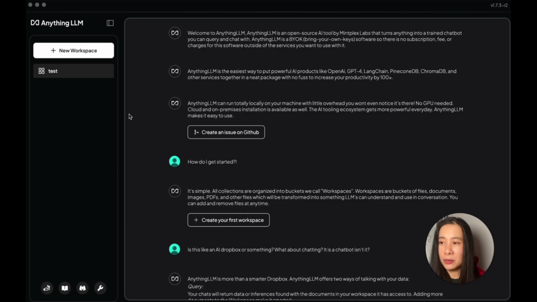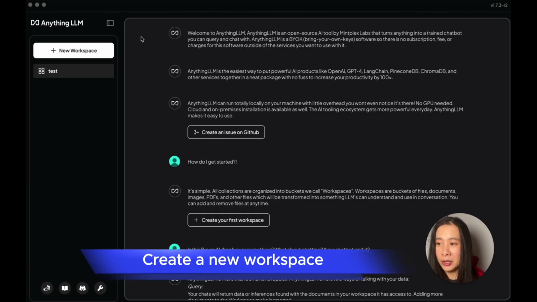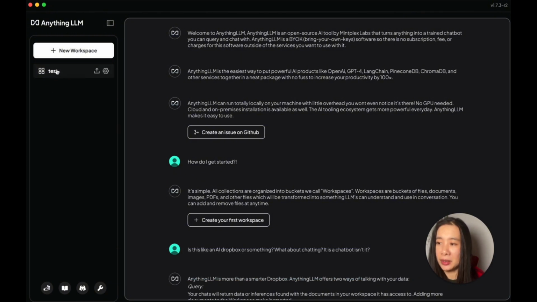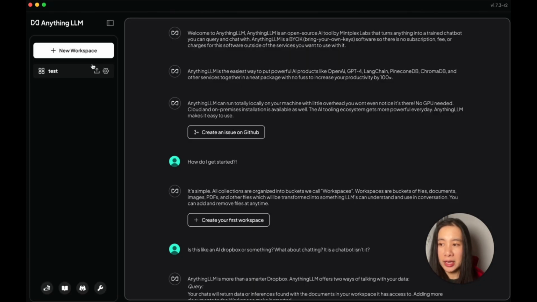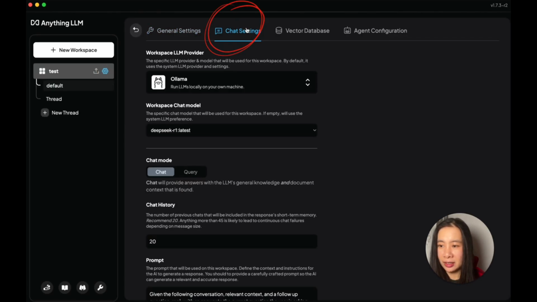And the first thing you want to do is create a new workspace. You can click here to start a new workspace. And down under here, I already set up a workspace called test. If you want to start a new one, you can click on this one and give it a name. After you have created a workspace, it's important to go to the gear icon here, then go to chat settings.